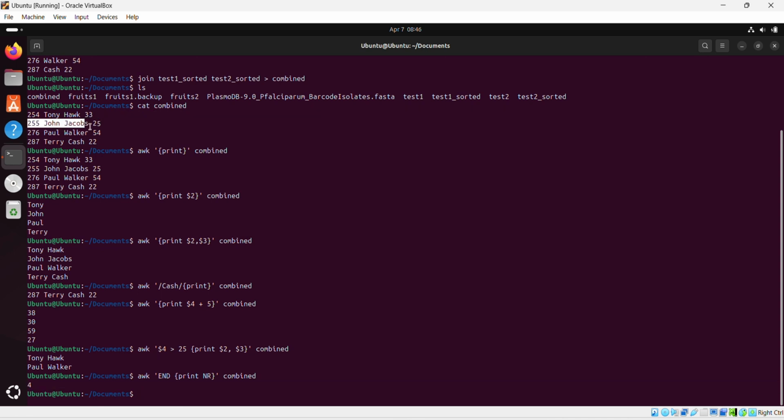Another crucial capability of the awk command is modifying information in a specific column of a file and printing the entire information of the file with the modifications as the output. Let's see that in action.